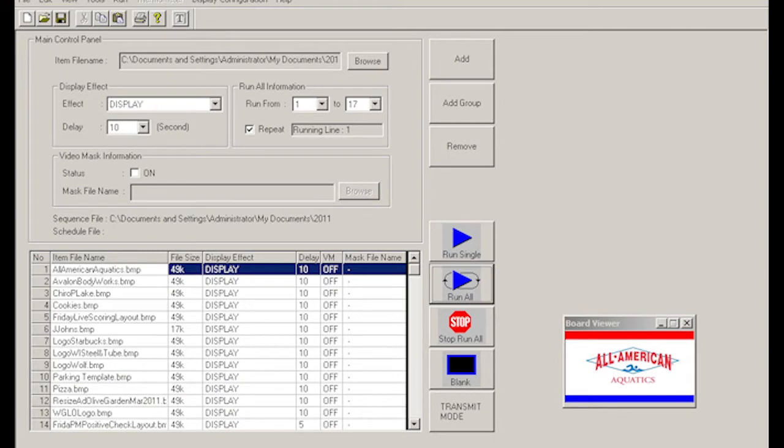If you need to temporarily stop running ads on the scoreboard, click on Stop Run All, and then click Blank. To resume running the ads on the scoreboard, click on the Continue button.